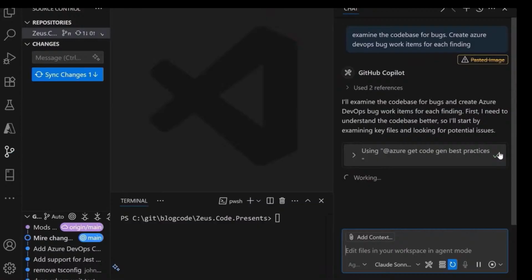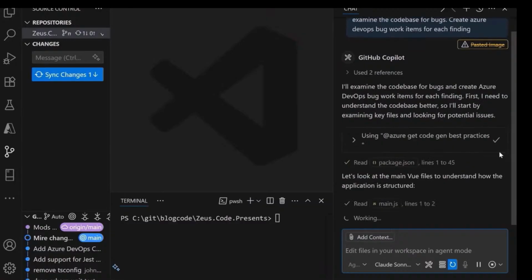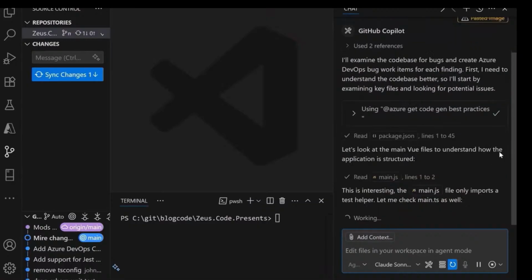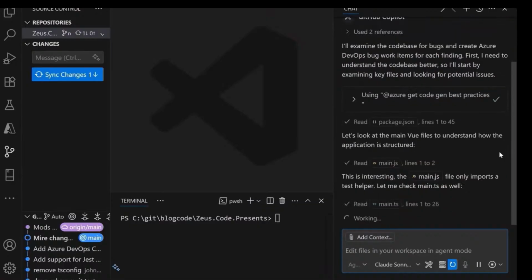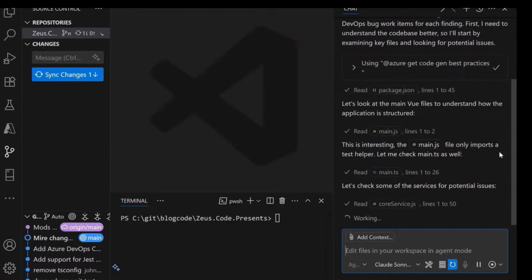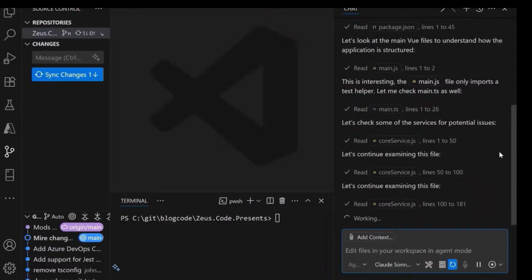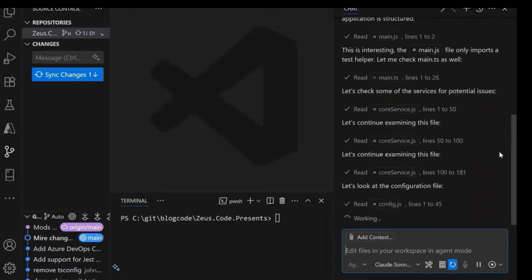So what this is going to do is essentially do a review of the code, identify issues or defects that it thinks need to be changed at some point, and then provide us with work items that we can use to prioritize this technical debt, so that we can work on it in our backlog.